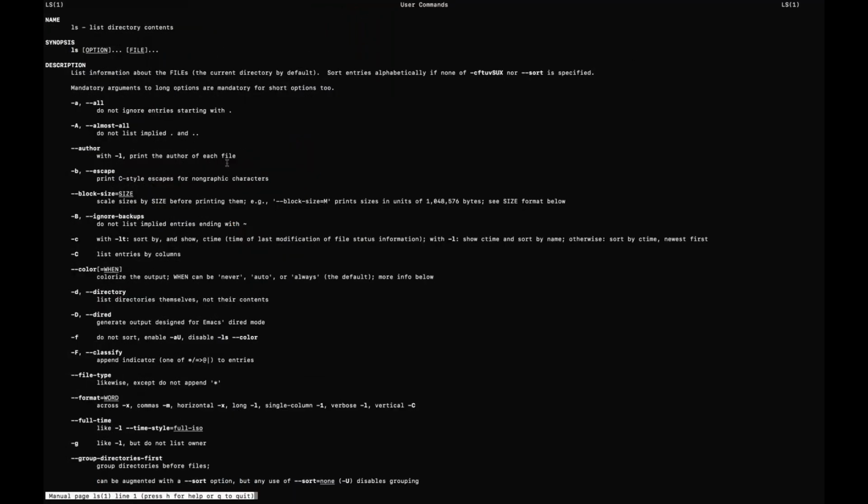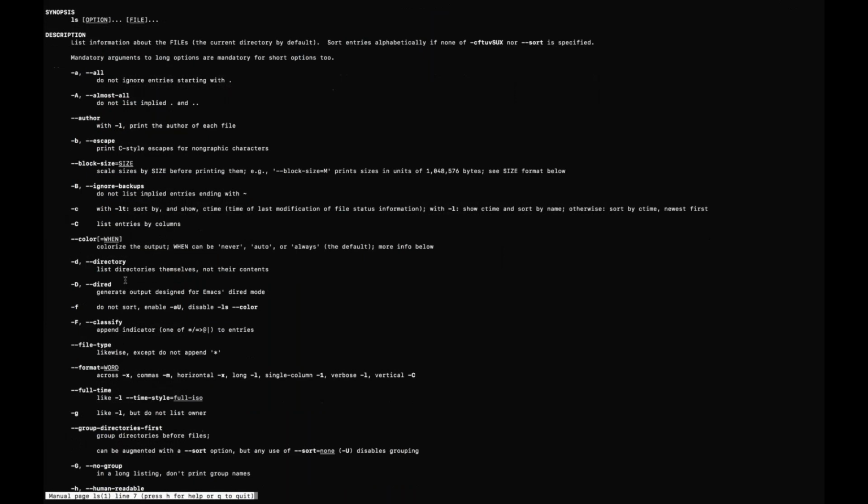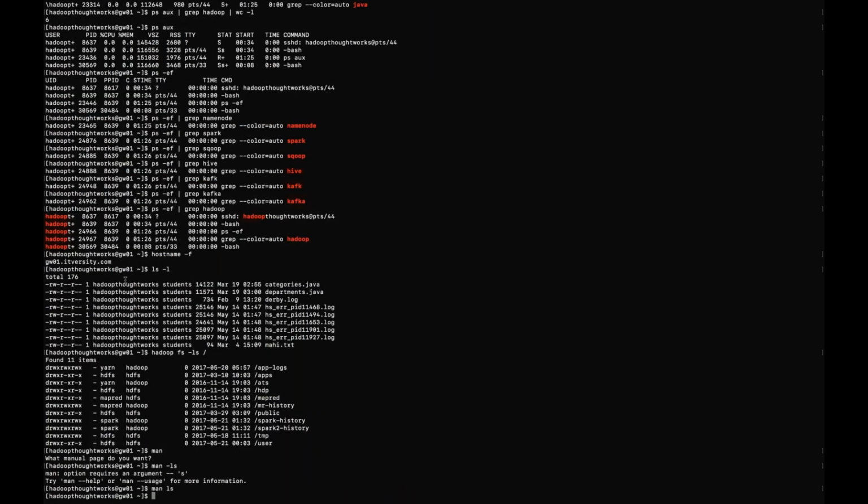Okay, so here when I gave man ls, it says the name of ls is list directory contents. The synopsis of it is ls. And the description of that one is ls -a means all, ls -A means almost all, ls -b means escape, ls -b block size means size. Like this. If you're stuck with anything, you can just say man.